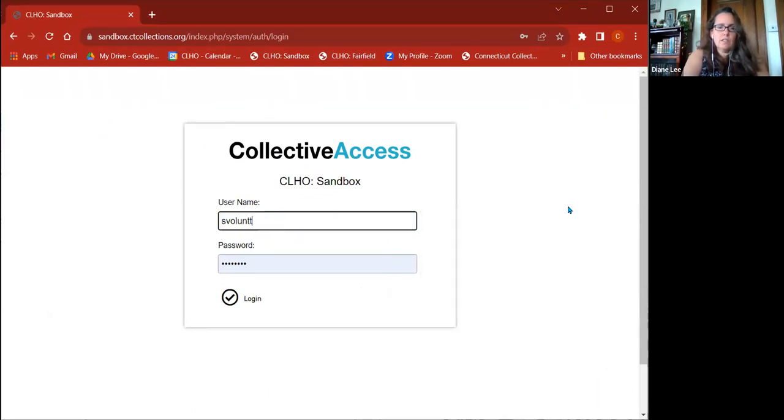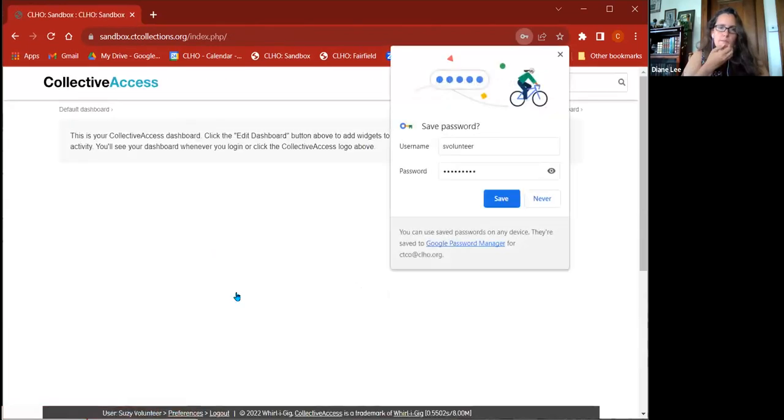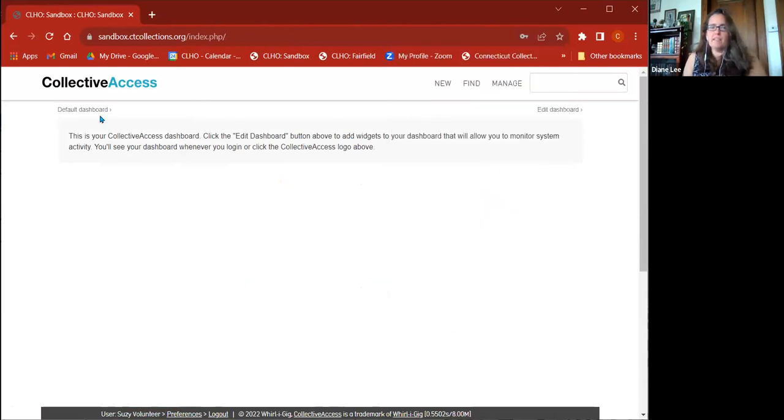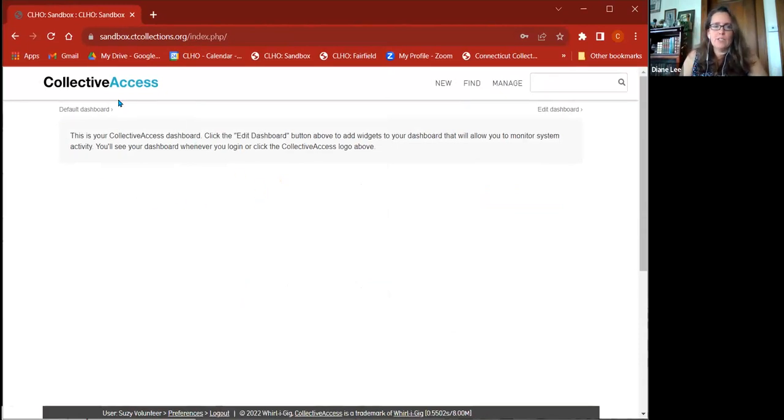Yes, I'm going to actually try Susie. And yep, she's in. So she's got a blank dashboard because you've just created her. So if you want to add, while you're in as her, if you want to create anything on here for her, you can, but then they can go in and change it later on. But this is what you'll get.